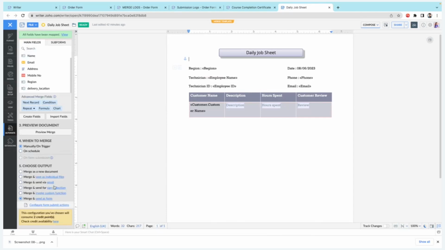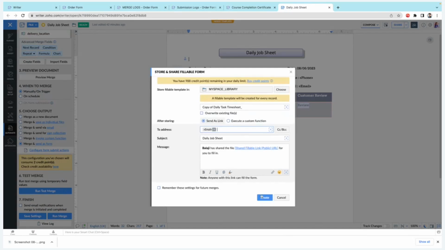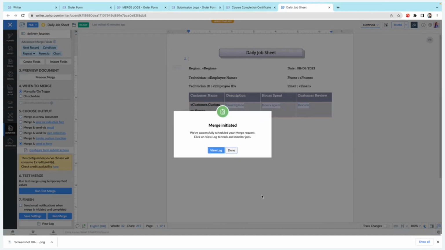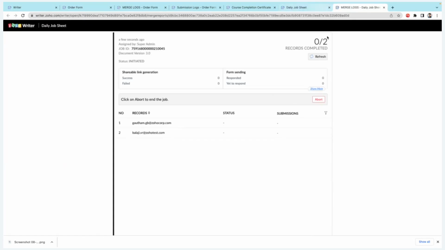So now what we are going to do is just click on run merge and create a fillable document. So now the employee will receive a fillable document along with the customer's name that the manager has assigned.